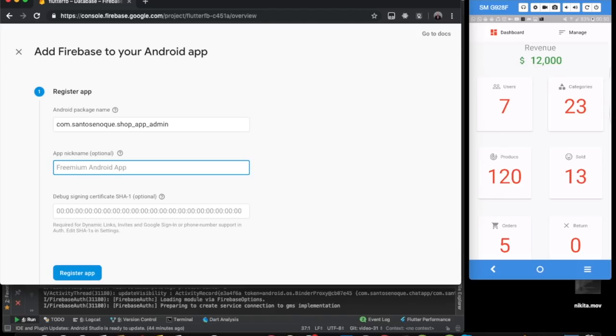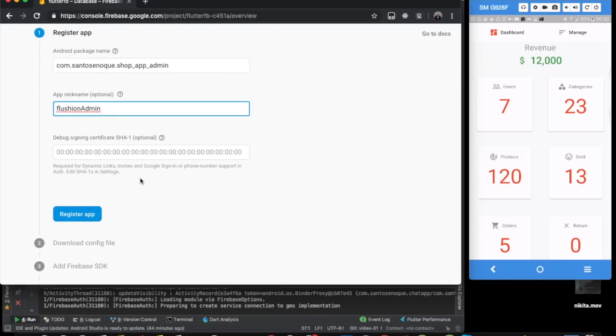Oh no, not e-commerce, because our app is called Fashion Admin. Okay, I don't need to create a SHA1 key here. Just hit register app.